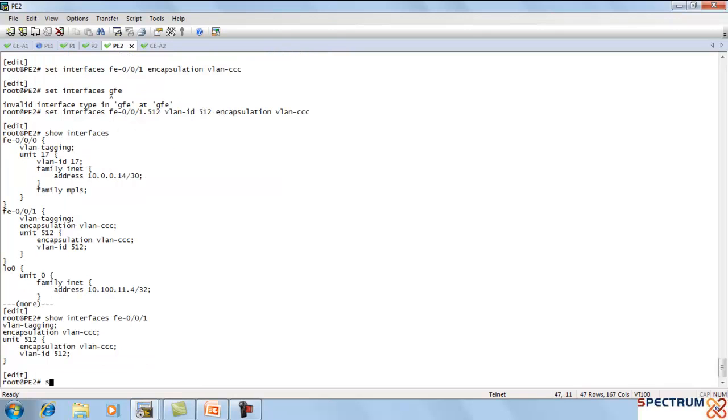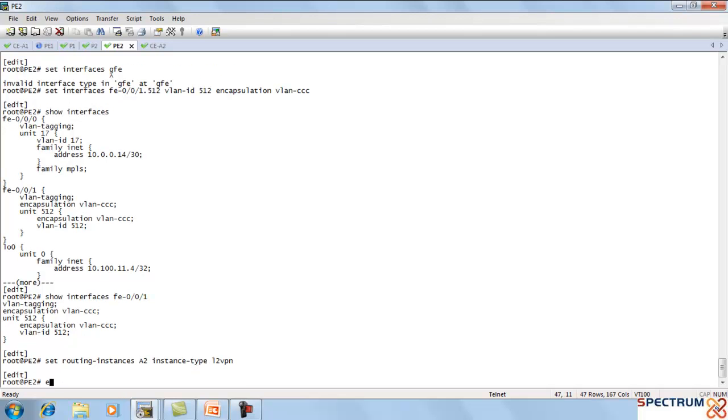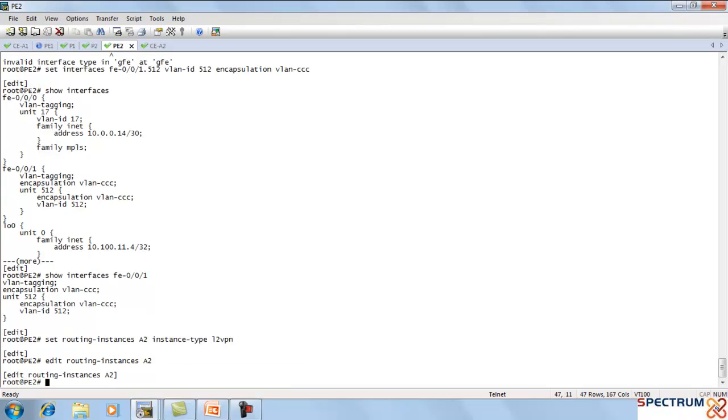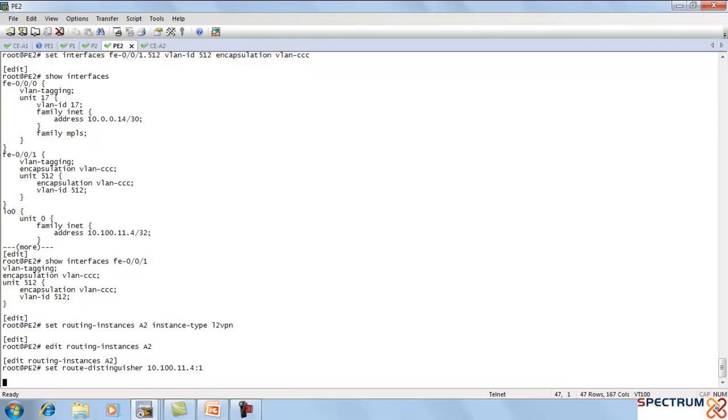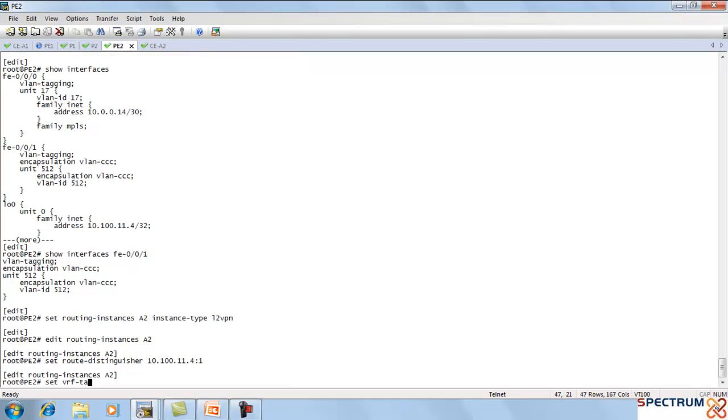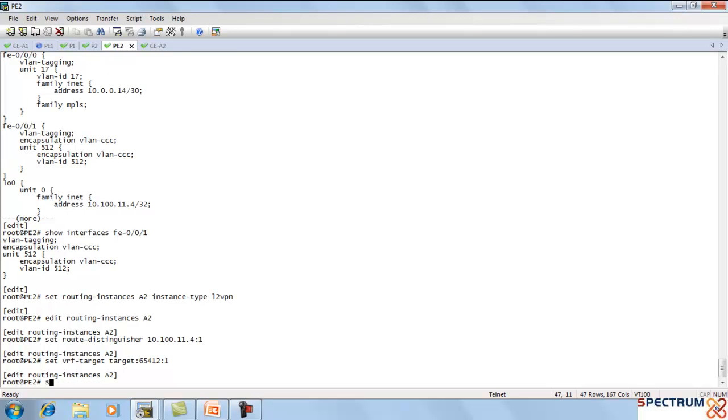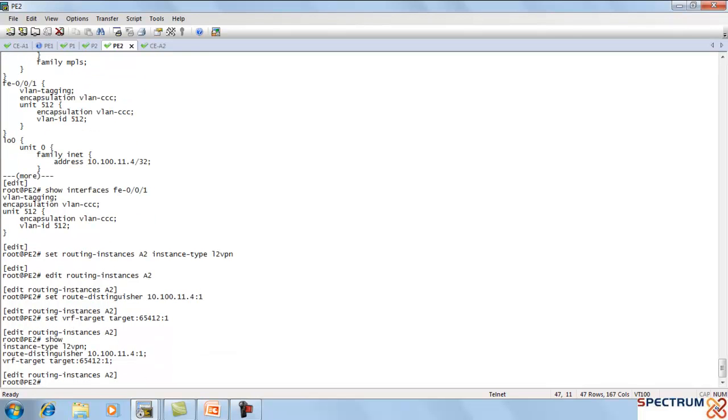Okay, fine. Now we will say set routing instance A2, instance type L2VPN. Set, we will give the same route distinguisher as we have given on PE1. We will again use the loopback IP. We will give the VRF target. We have to use the same VRF target as we have used on PE1. Okay, that's fine. Now we will say edit protocols l2vpn.